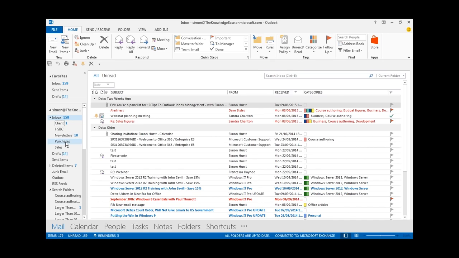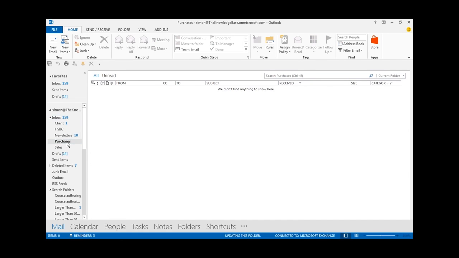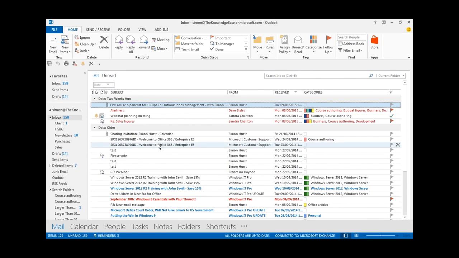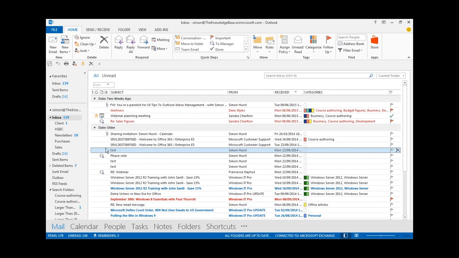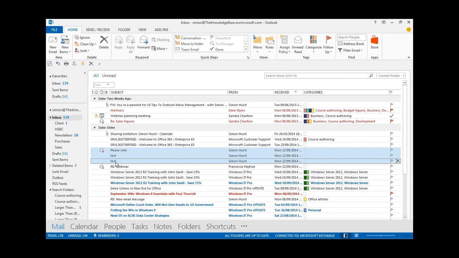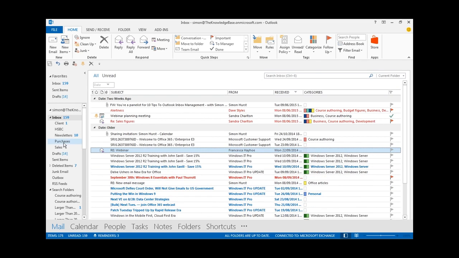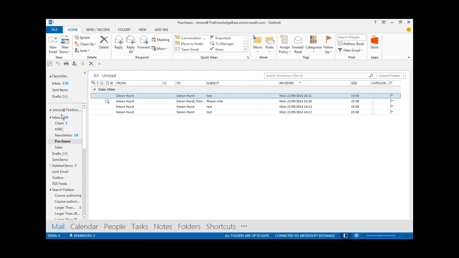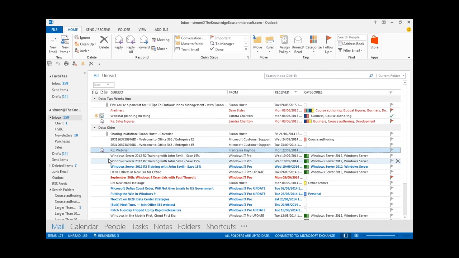Astonishing lateral thinking there. So I've got a folder called purchases, nothing in it at the moment, and very easily if I want to put anything in that, I can just drag items, or I can select multiple items and just drag them to that folder, and then they're in the folder. So managing your email with folders is fairly straightforward.